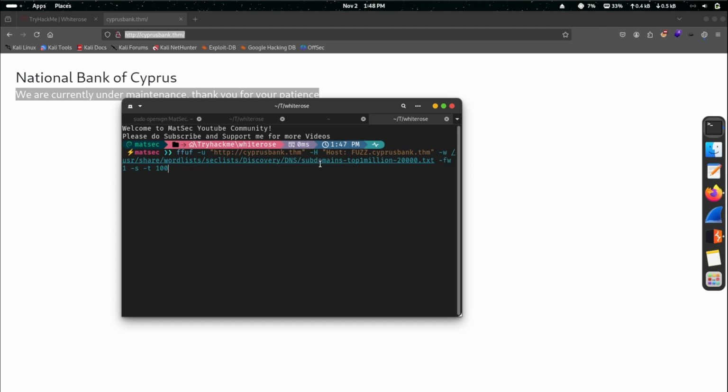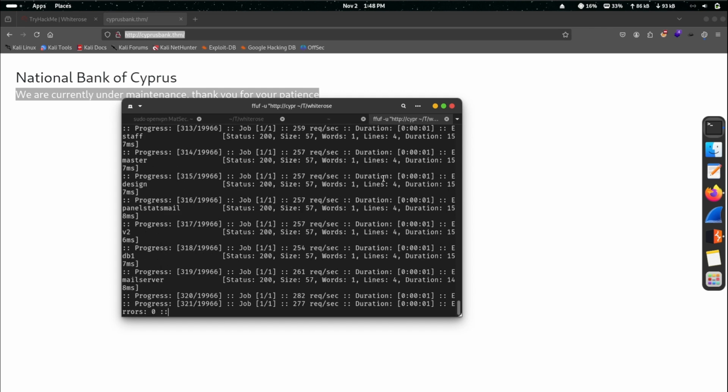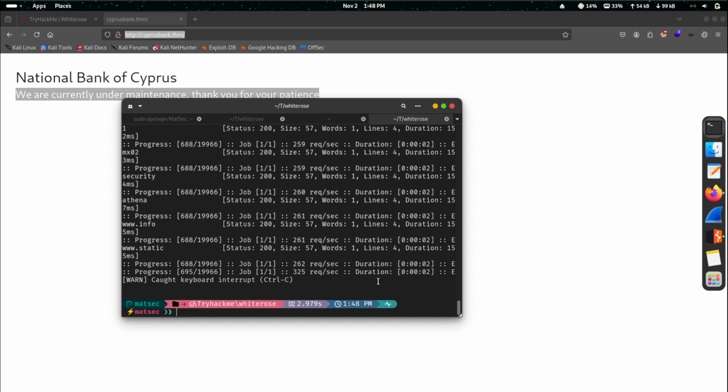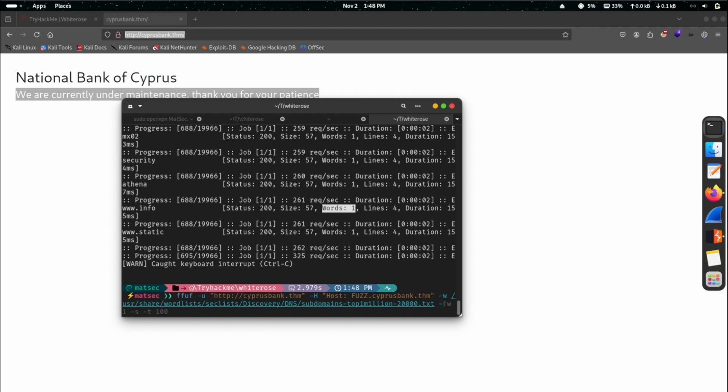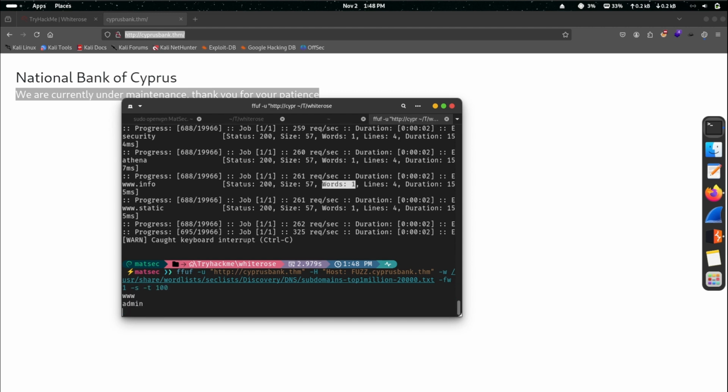I'm gonna use the wordlist subdomains-top1million-20000.txt, and this is gonna filter out the results which contain a certain word. If I just put enter, this is going to display everything, and you don't need everything, right? If you see clearly, this has the word one. So I'm just going to use a filter on the word one, so that it will ignore all the things which have the word one. And I'm just going to use silent mode, and the threads I'm going to use 100 and enter.